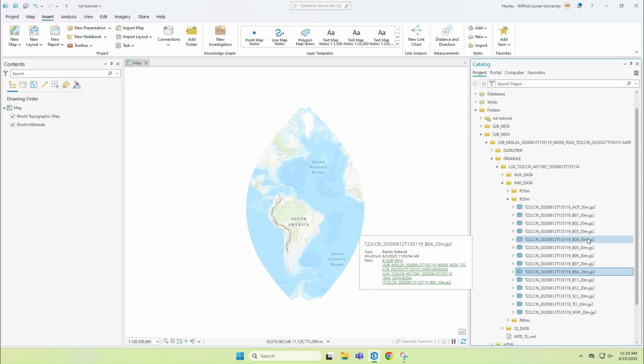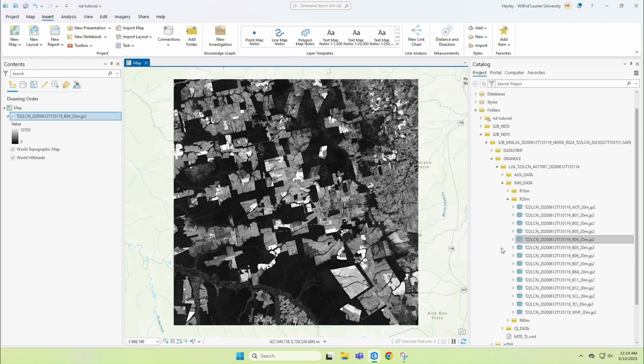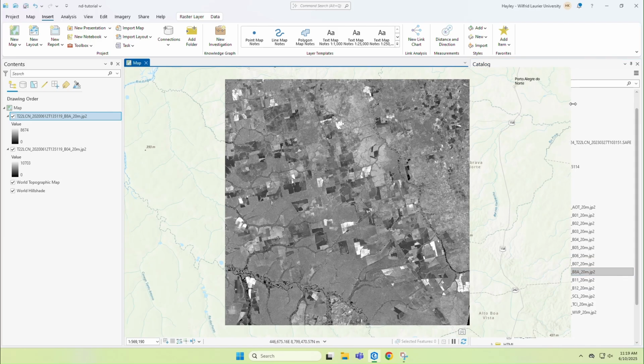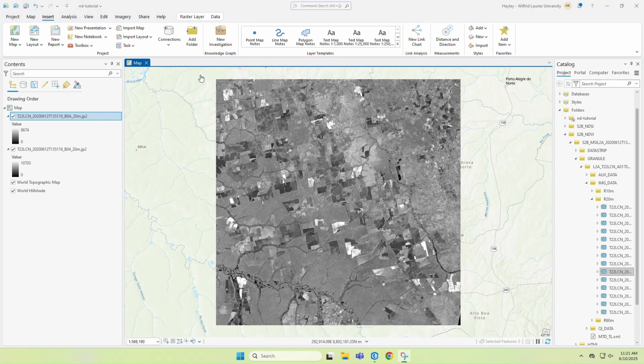Since we are trying to complete an NDVI calculation, we will need bands 8 and 4, which are near-infrared and red, respectively. These two bands will be added to our workstation. The base map will adjust to the location of the bands. Likewise, the bands can also now be seen under the Content heading.